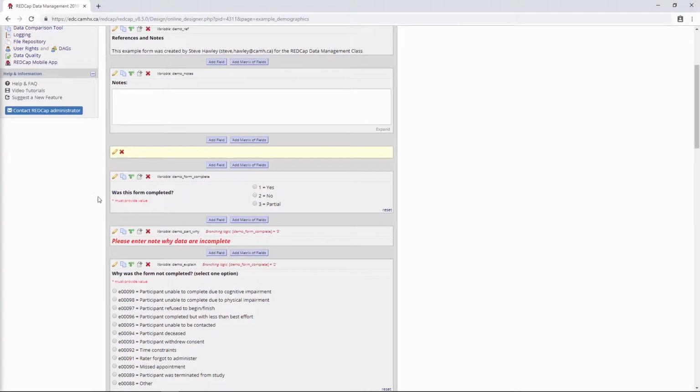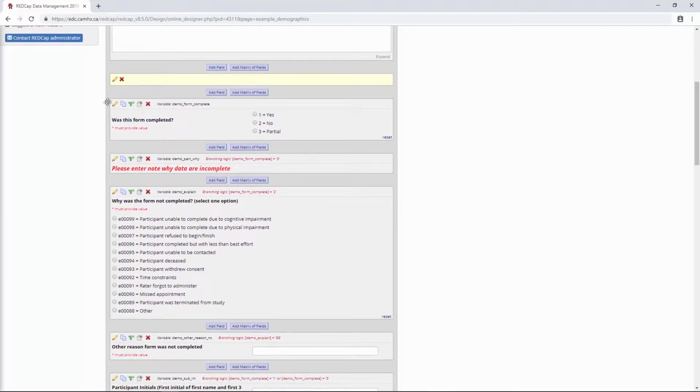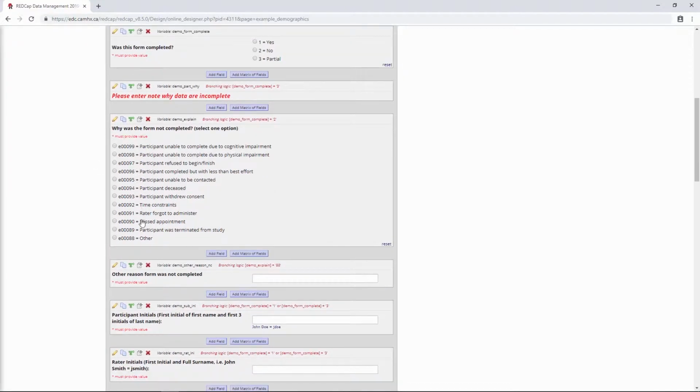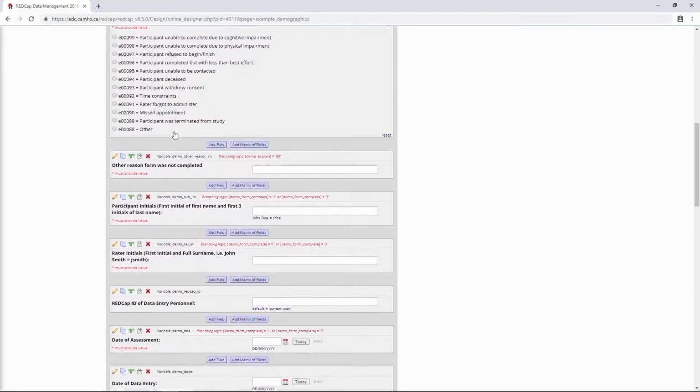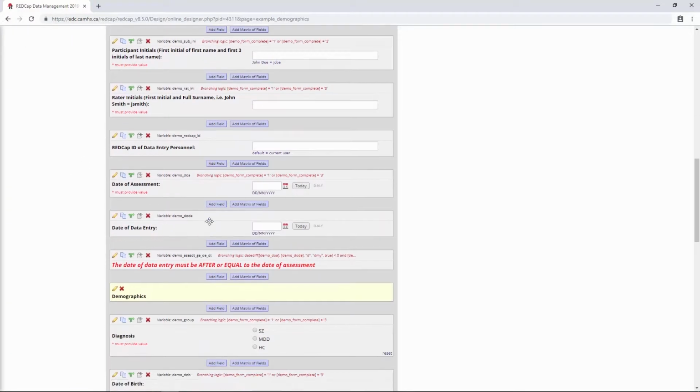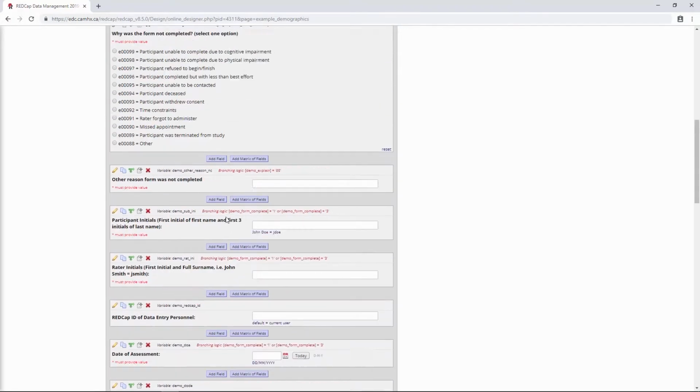So the next set of fields here is, first we ask, was this form complete? So we have yes and no, which is fairly obvious. If they say no, we bring up a list of reasons here why the participant didn't complete the form. If they say yes, then we use branching logic to show all of these fields to bring the form up.